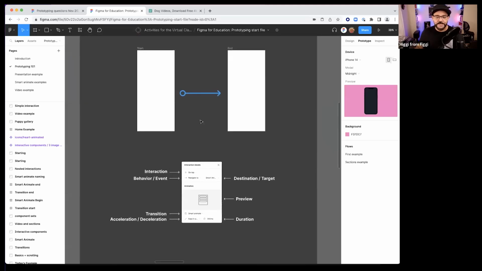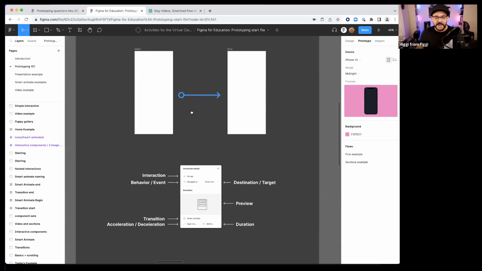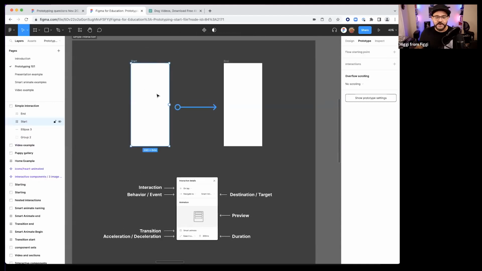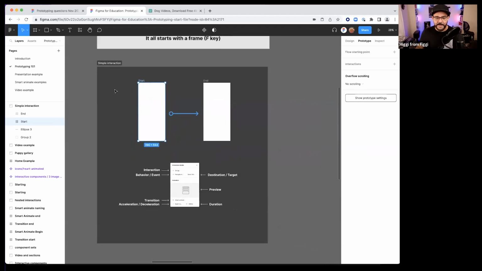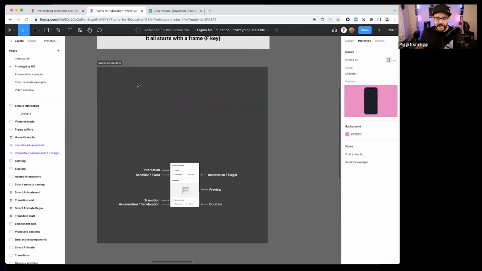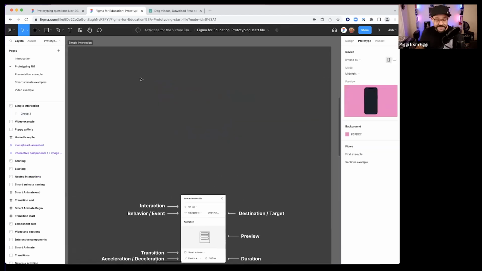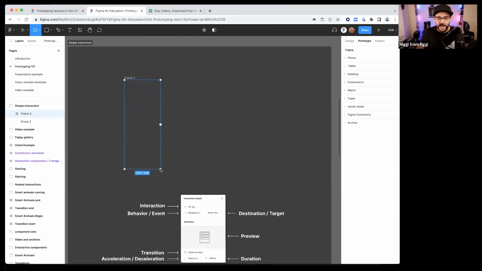So prototypes all start with the F key, right? You create a frame and you're going to have another frame with other content, and you're going to create an interaction that's going to go between them both. So let's just go ahead. I'm actually going to wipe these out and walk you through that. So I'm going to press the F key. I'm going to draw out a frame.